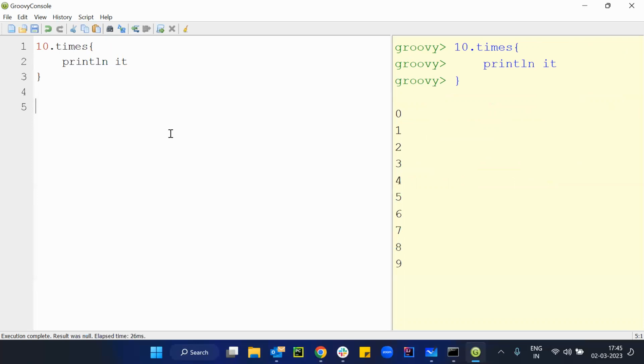There are other methods as well, something like 1.upto(5). So it will go from 1 through 5. This times method starts from 0 and goes all the way, but not including 10. This will start from 1 and go till 5. So if you println it, this will go from 1 to 5. Similarly, there are other things also like downto and step.